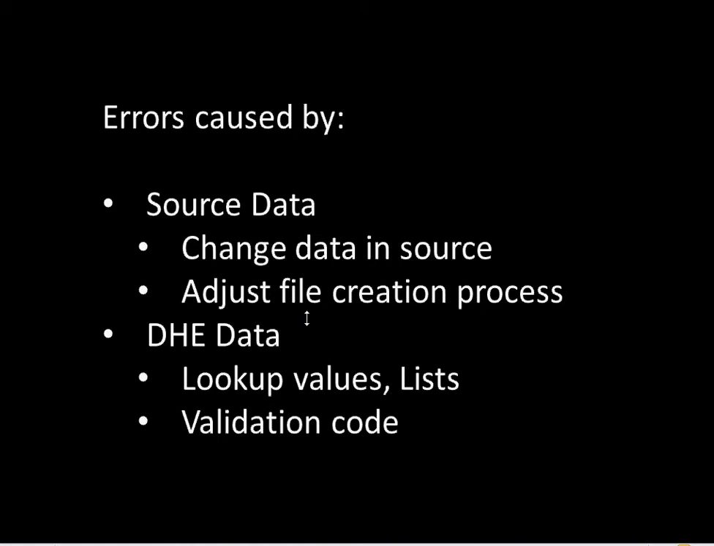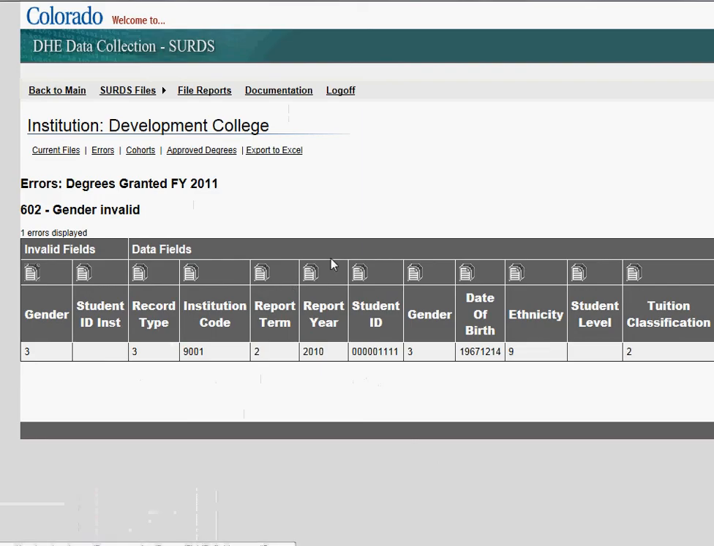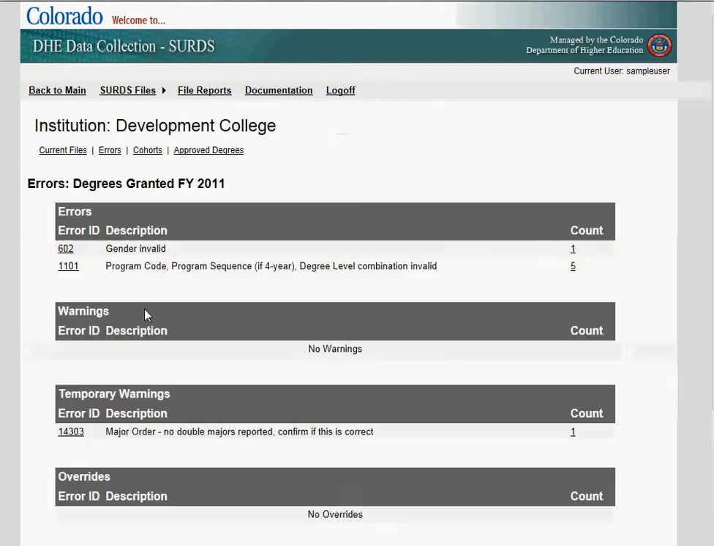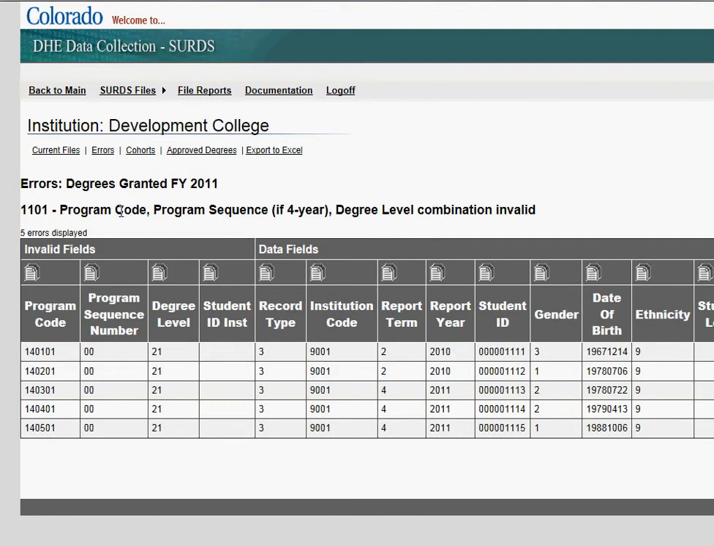Now, secondly, we need to consider if the error could possibly be on DHE's side. And in this particular example, the way we'd want to look at that is the lookup values and lookup lists. So if we're looking at that error in this file, gender is not the best example because we already looked and valid gender codes are 1 and 2. But let's say this was a different example, and in fact, let's go back to our error list. And let's use this next error as this example here, the 1101 program code invalid.